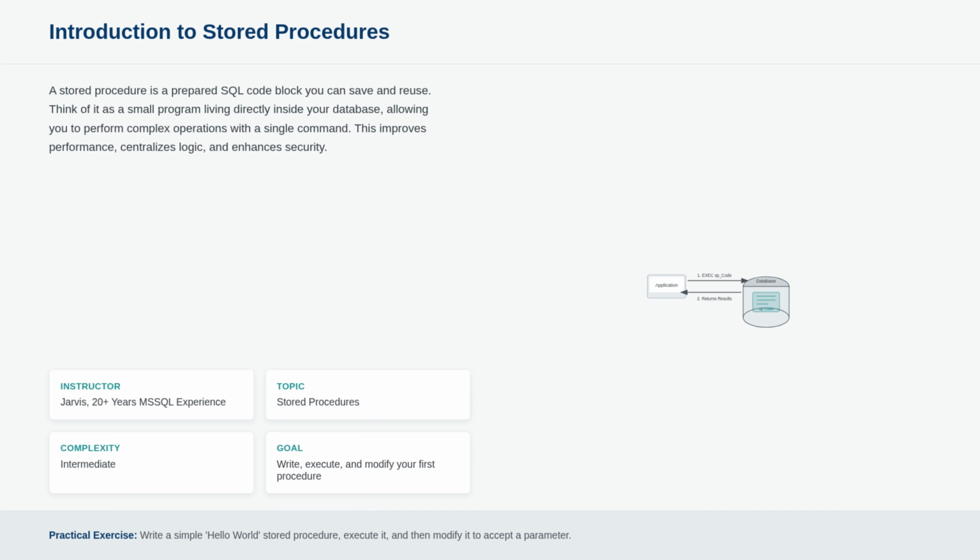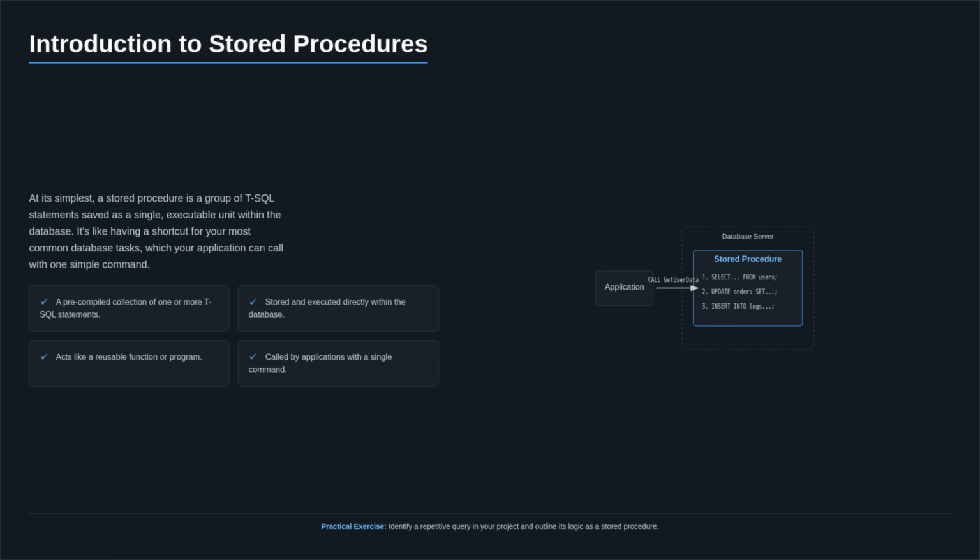Today, we're going to talk about a game-changing feature, stored procedures. Think of a stored procedure as your first real program living right inside the database. At its simplest, a stored procedure is a group of T-SQL statements saved as a single executable unit within the database. It's like having a shortcut for your most common database tasks.